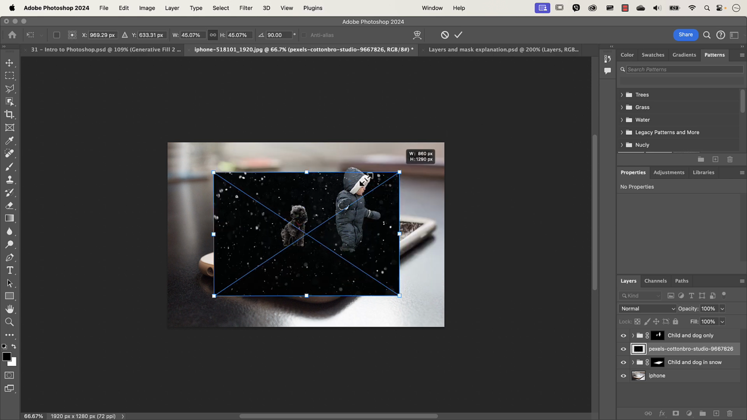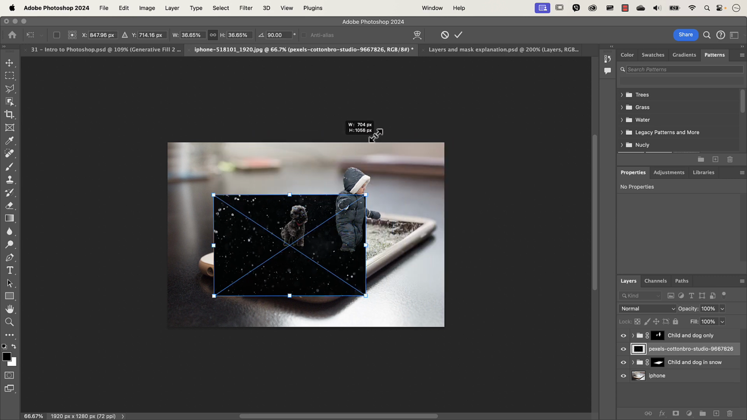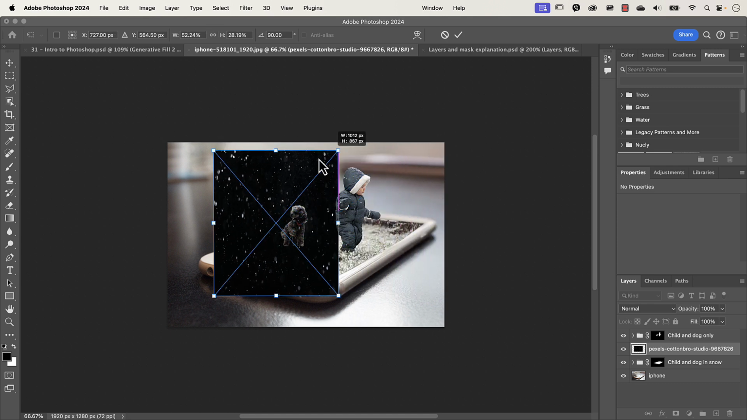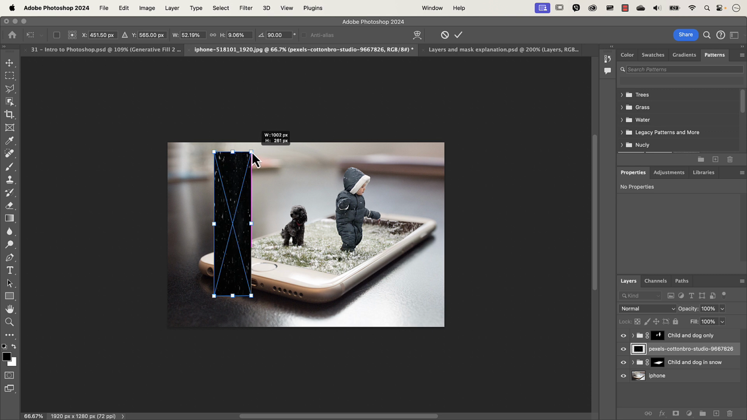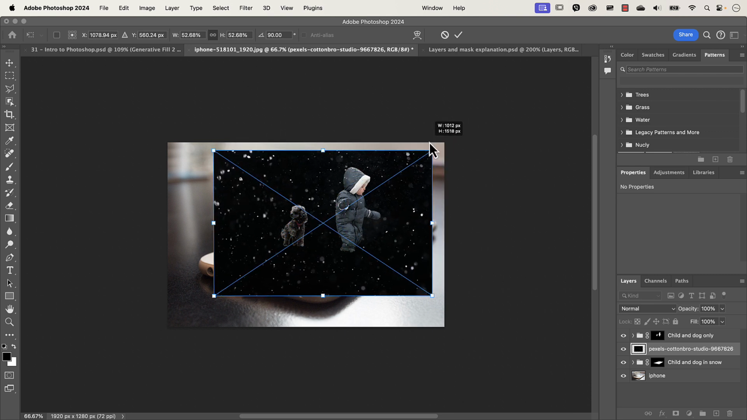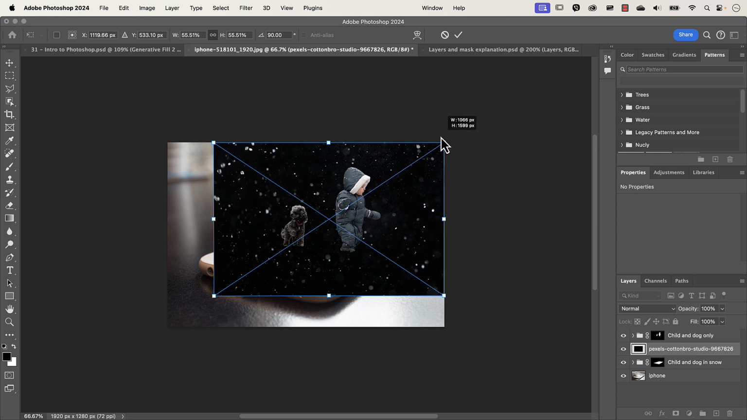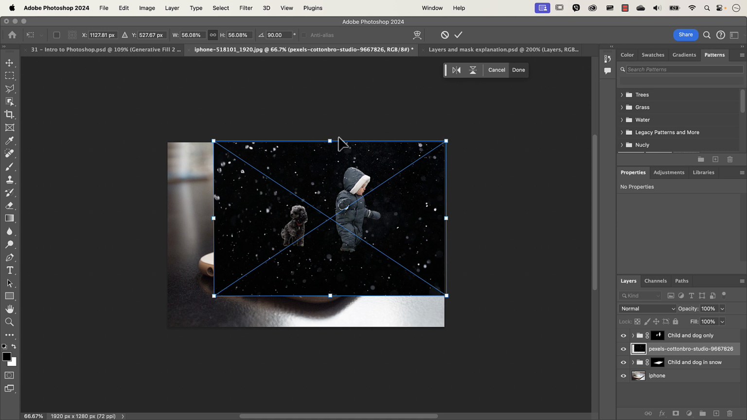Now, depending on your settings, you either need to hold down Shift to constrain this into proportion, or you don't need to. If you don't need to hold Shift, this is what you will see. Depending on your preferences or settings in Photoshop, you can let go of Shift. So I'm not holding Shift at the moment, and it's resizing while maintaining this aspect ratio.